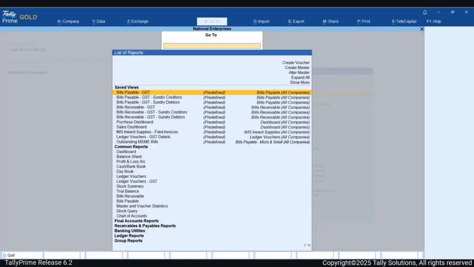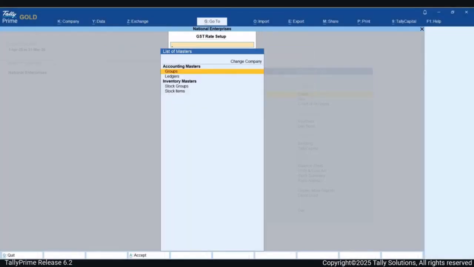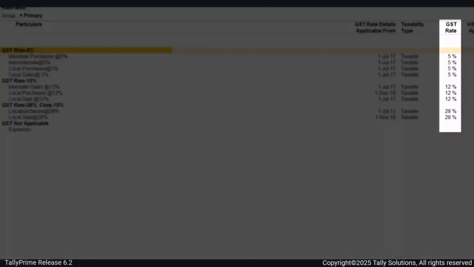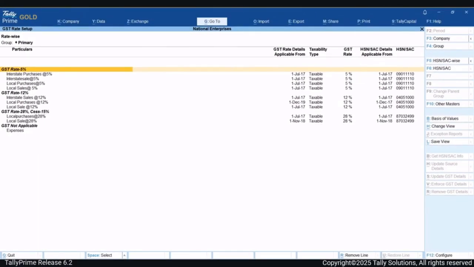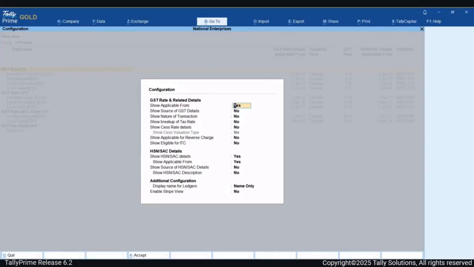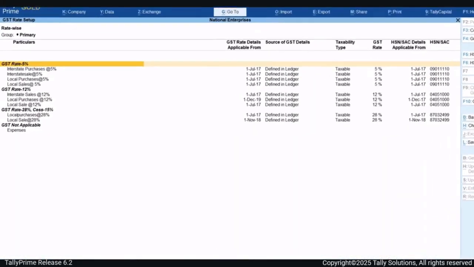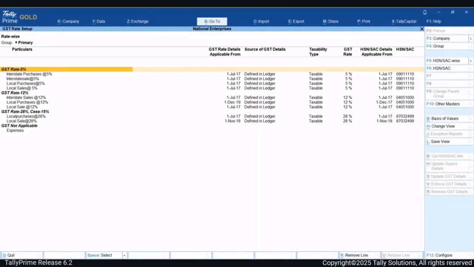Press Alt-G, type or select GST rate setup, and press Enter. Select ledgers from the list of masters and press Enter. You will see all the ledgers where GST rate is set or inferred from another master. If you want to know where the GST rate is specified for the ledger, press F12 and set the option Show Source of GST Details to Yes. As you can see, the GST details are defined in the ledger master. This means tax details are set up in the same ledger master.